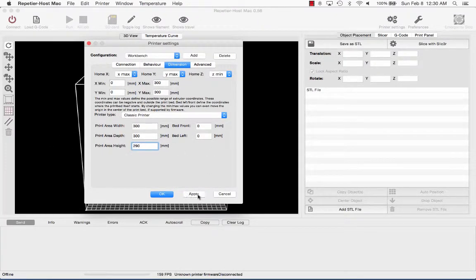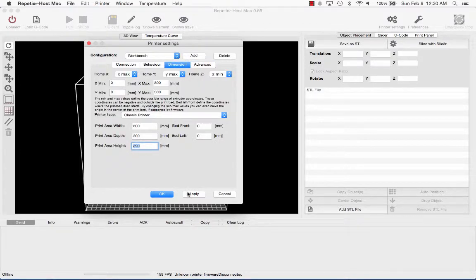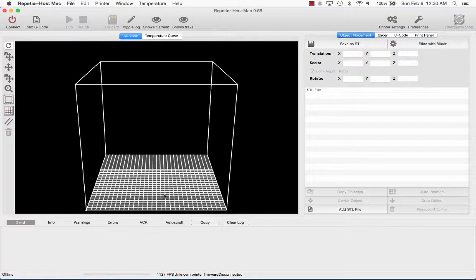I didn't have any guidance on this, and I'm just kind of guessing. But it has worked for me. Under the advanced tab, I didn't put anything there. So that's it. Click apply, click OK, and you should be good to go. So that's the first step of setting that up.